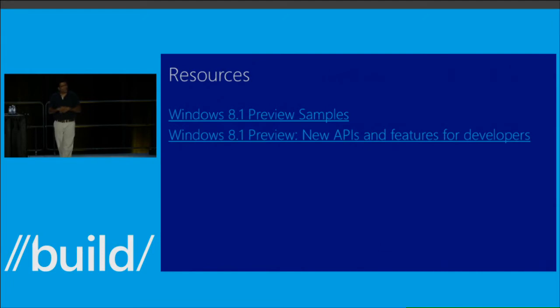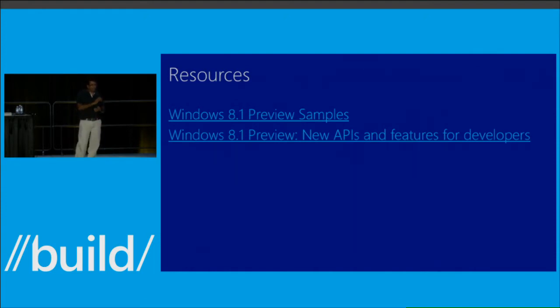Well, I don't know the answer to that. Currently, we are focused on Windows 8.1, and we'll see how it goes.